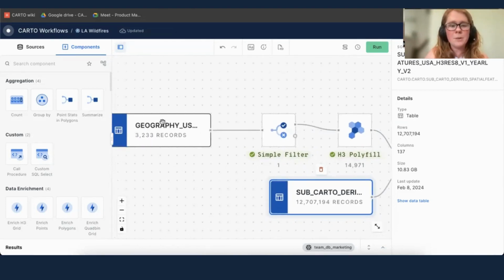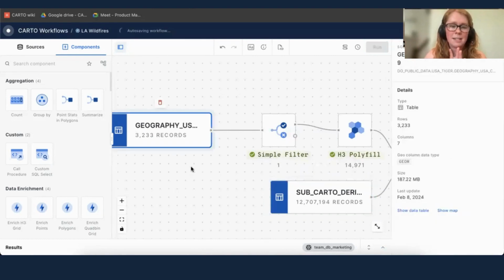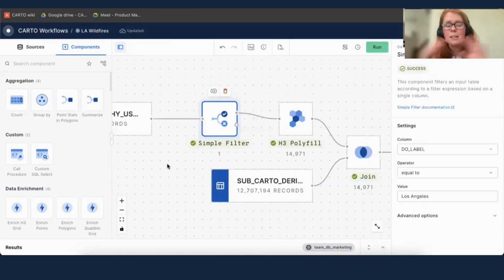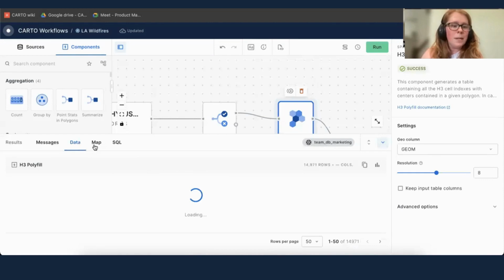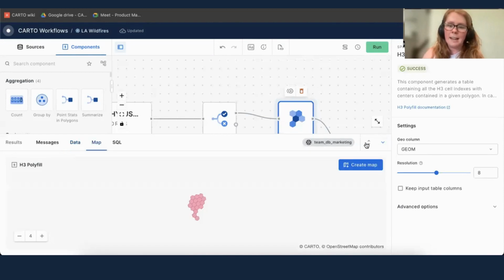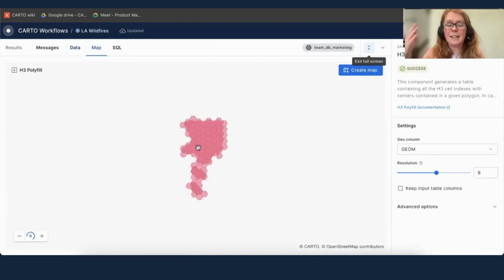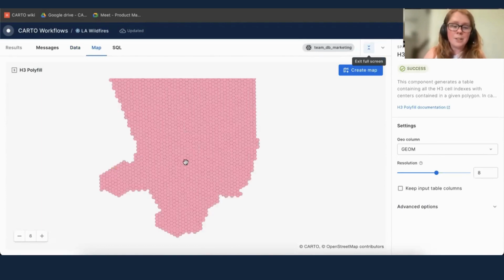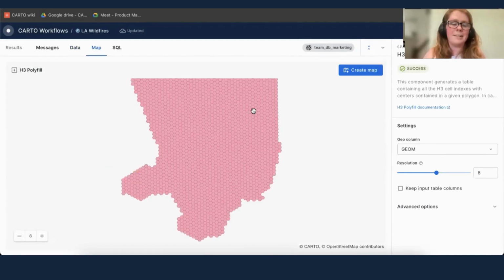So the first thing I wanted to do was just drill this data down to Los Angeles, just our area of interest. So the way that I did that is I took this table here, which is USA counties data. I filtered that here using a simple filter just to the Los Angeles area. And then I did something called a H3 polyfill, which essentially creates a H3 spatial index, a hexagonal grid across our area of interest. You can see here, Los Angeles County.